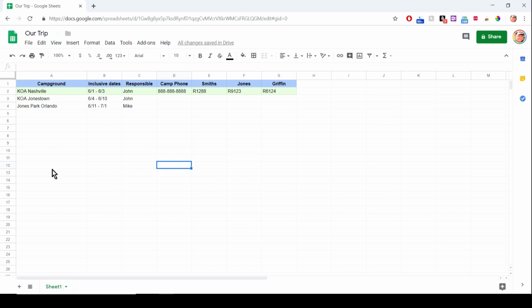If you have a lot of campgrounds on here, and we've had 30-something on some of ours, and we've had 10 people out here, it becomes a pretty big spreadsheet. You can very quickly tell which one of these places are totally done. You don't have to worry about it anymore.